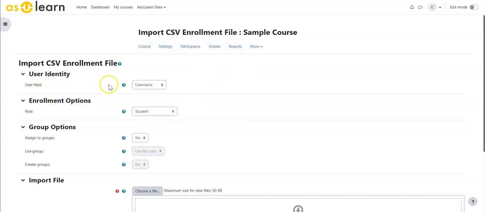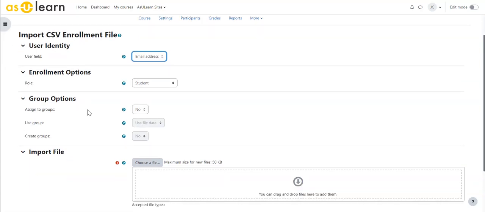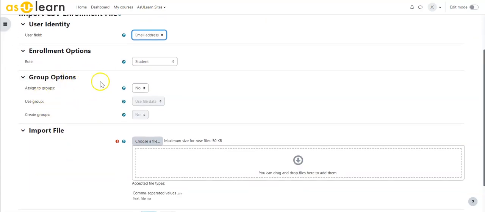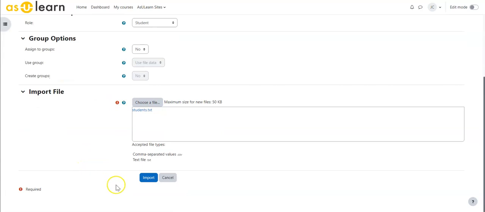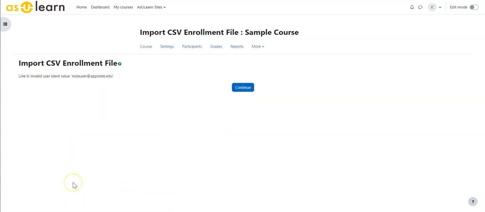So I'm going to use email address as my identifier. I want these people to come in as students. Everyone in the file will come in with the same role that you set here. You can change their role after, or if you need to, for instance, bring in multiple teachers, you can have a separate file and do this again. In this particular case, I'm not going to bring in groups, and I'm going to use that file that I just showed you. I'm going to import.